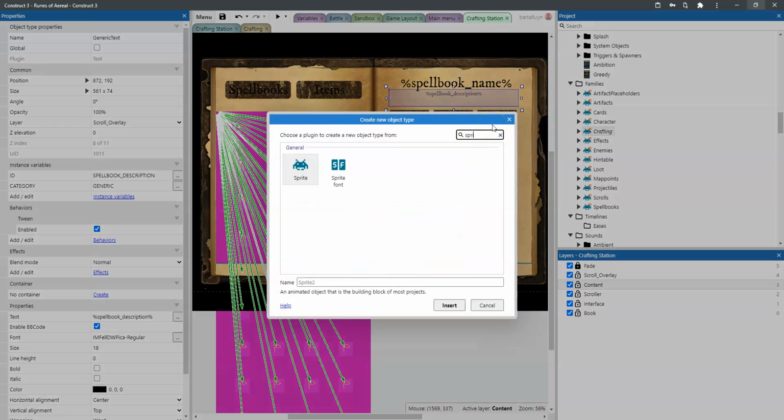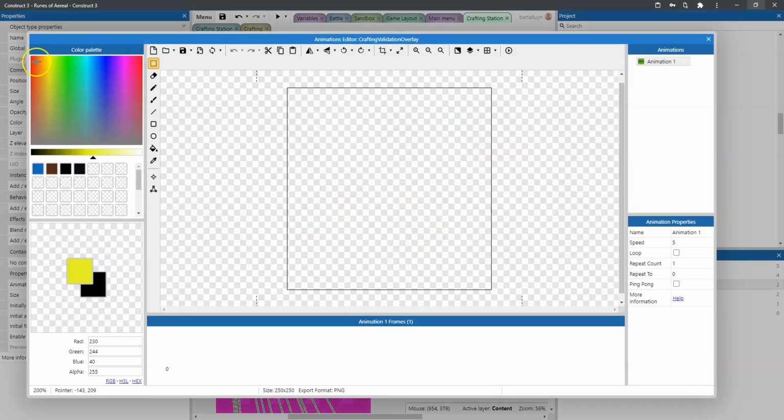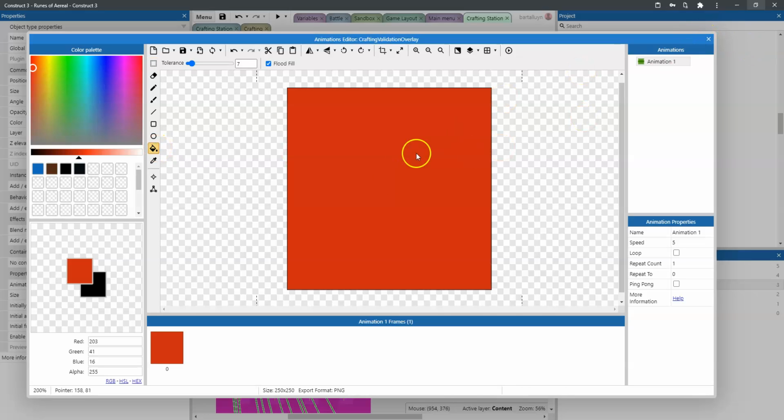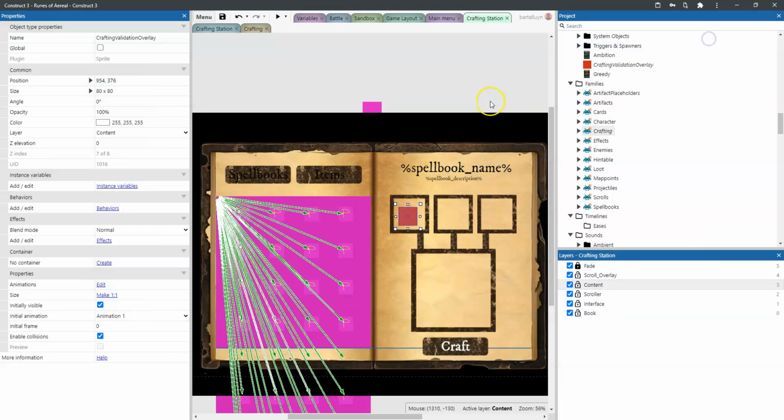And it's going to be a sprite, and we're going to call it crafting validation overlay. Name it crafting validation overlay, and we're making it a nice reddish color, something like that. We fill it like that. And it's pretty big, we don't need it to be that big, so let's do like 80 by 80 or something. Great. And then what we can do is fill it here, like that.